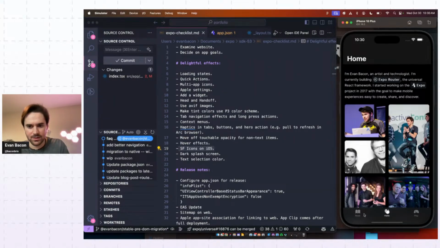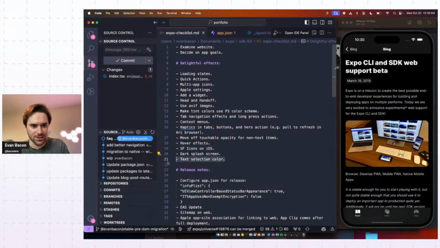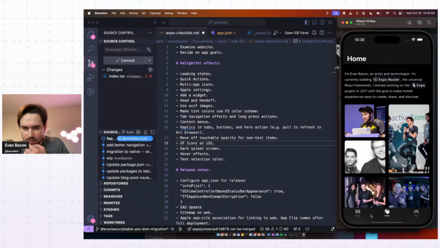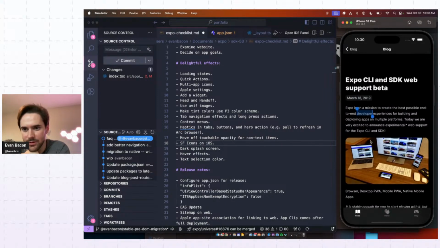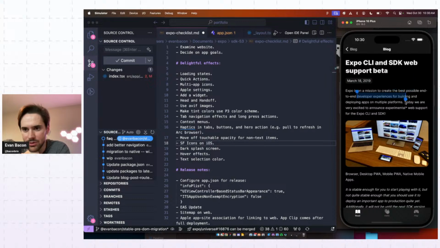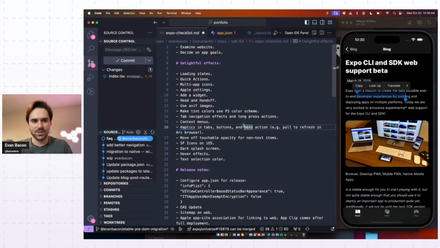SF icons, we got those. Dark splash screen, text selection color, another web thing. Let's move those together. So, one thing that I saw the other day that I like is you have these text effects when you select text inside of a web view. So if we pull that, then you get this pop-up. You can actually change these UI menu views, so we should change those.